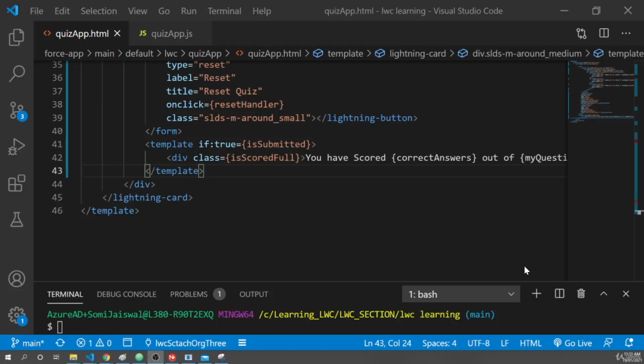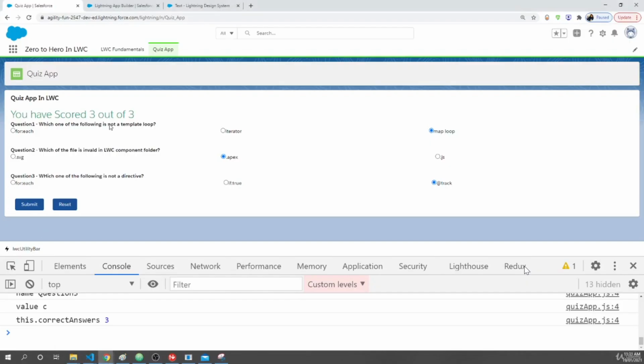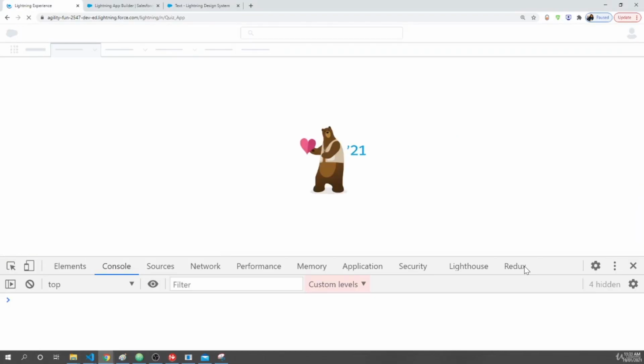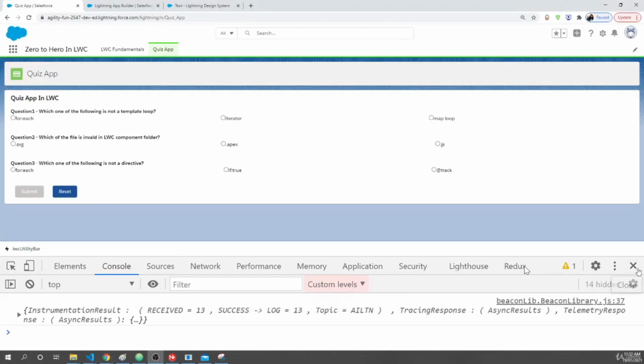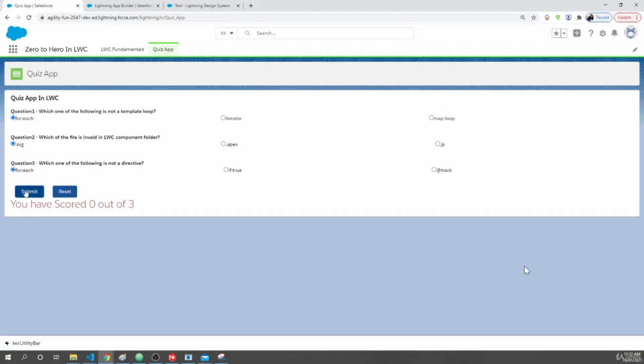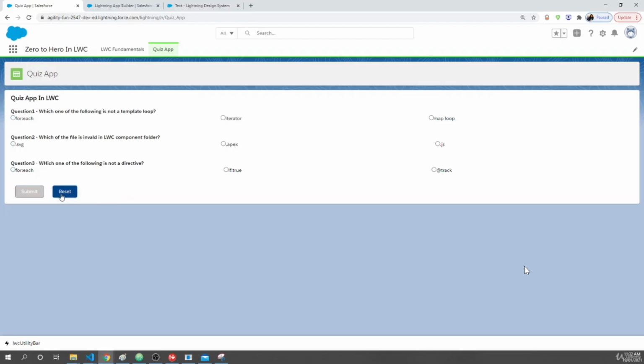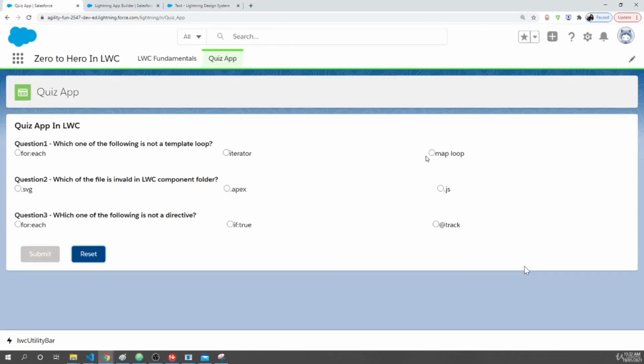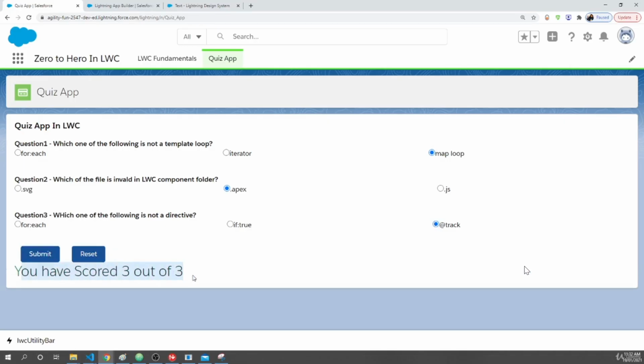So now it's deployed, and refresh the page, and let's close the console, and let's select all the wrong ones first. Hit submit. You have scored 0 out of 3. The message is coming. Let's hit the reset button. The message should go away and the form gets reset. And zoom in a little bit. Now select the correct answers, and let's hit submit, and it says you have scored 3 out of 3. So now our quiz application is looking good and working well.